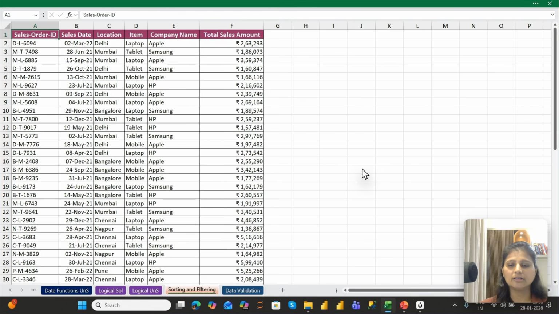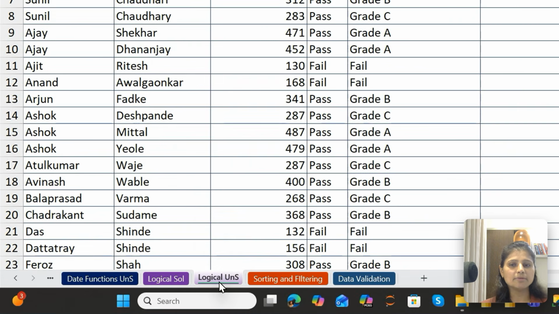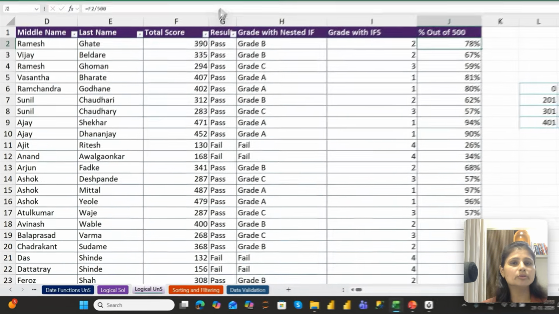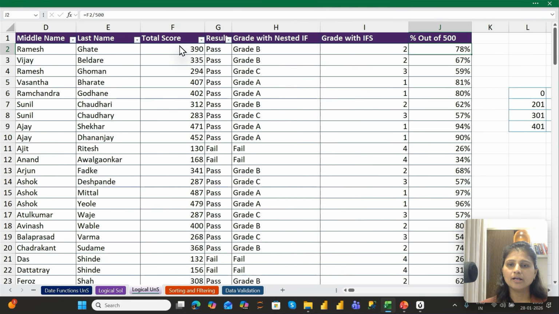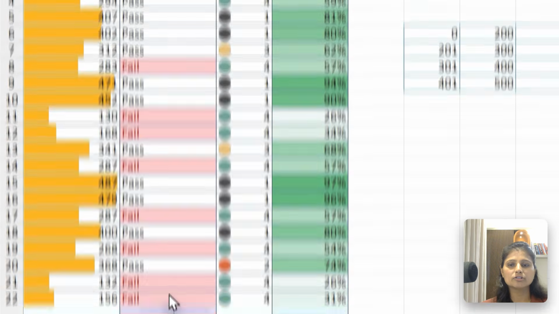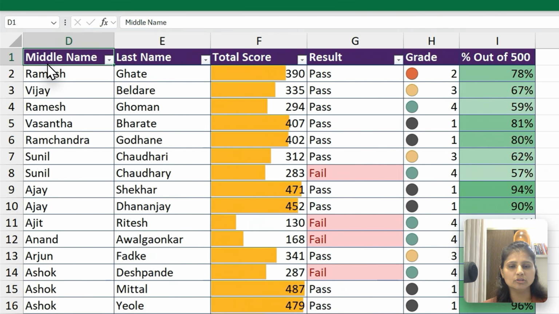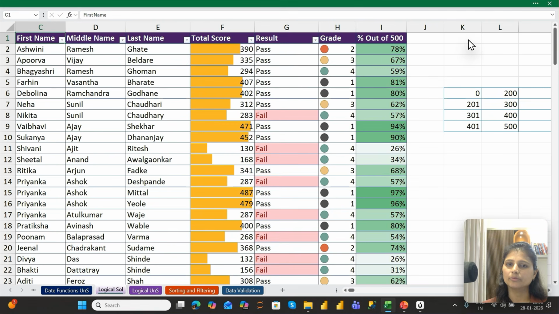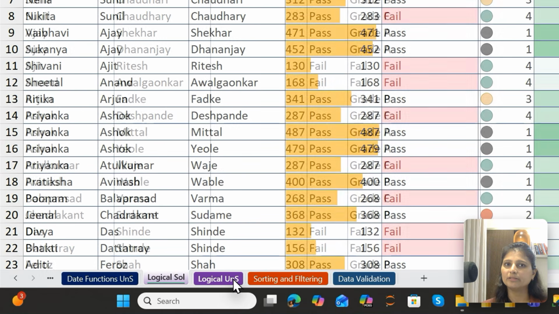I'm back to my Excel window. I'll use the same example window, the one which we were using for our if, and let's apply some conditional formatting on this. So if you go to the logical functionalities which I have solved for you, you can see all those color impacts over here. The score is helping me to know where the values are high or where they are low. The result highlights pass values and fail values, grade with different icons, and the percentage with shades of green. They all are really helping me to understand my data better.